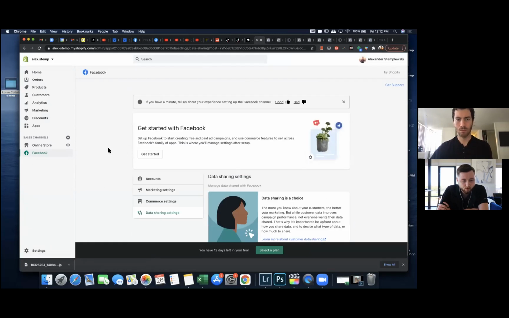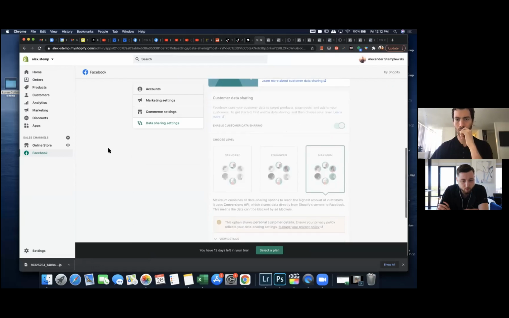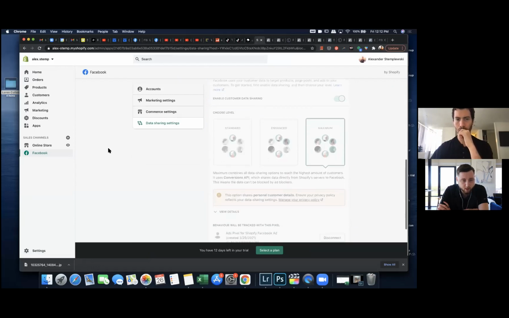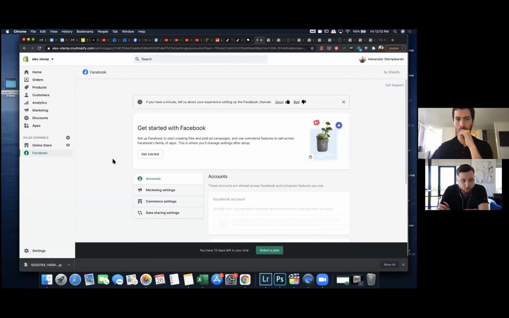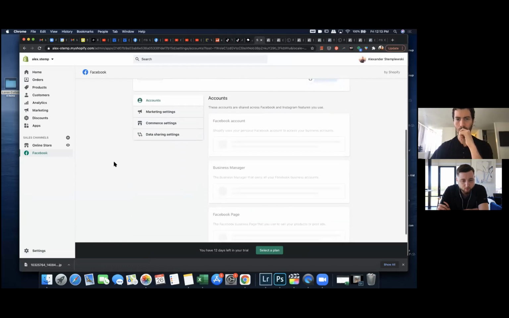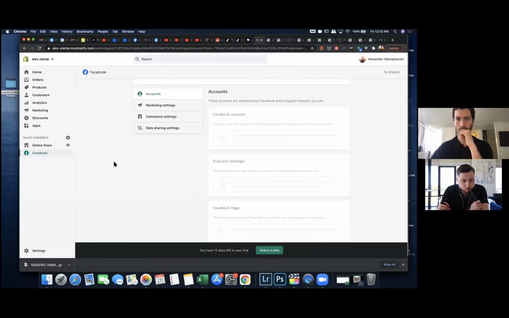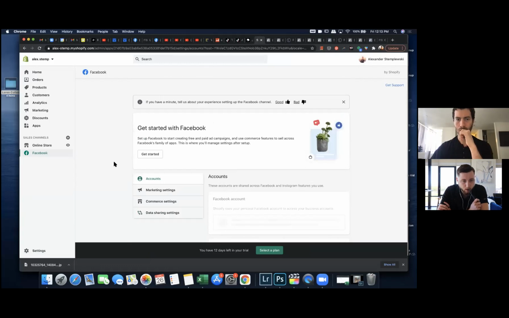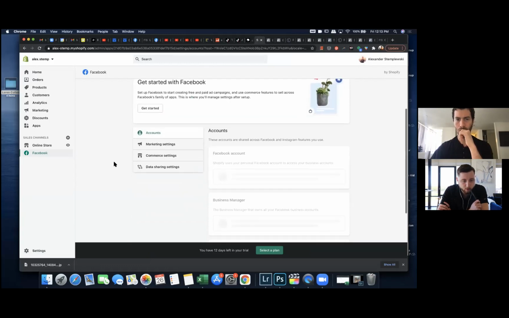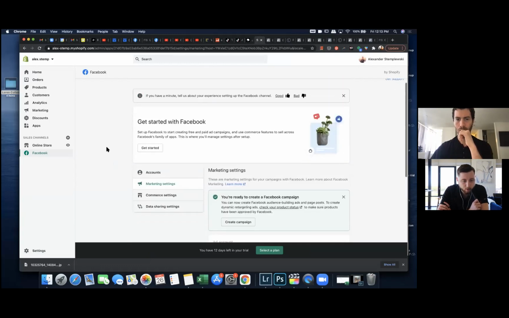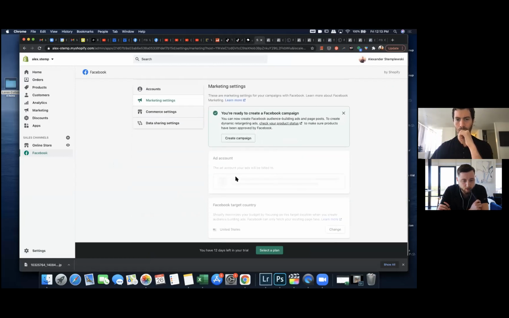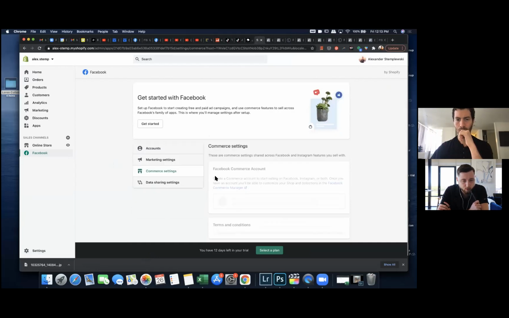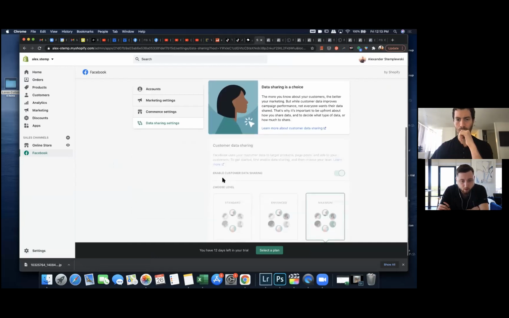All right, now scroll down. Okay, click on accounts. We just set all this up, so we should be good to go. Click marketing settings. I don't know why it's not loading. All right, data commerce settings. Data sharing again. I guess nothing's loading.